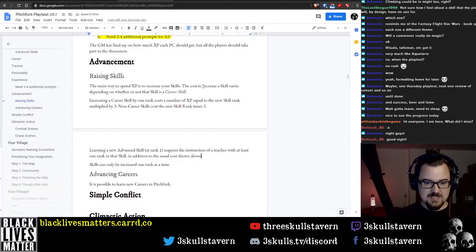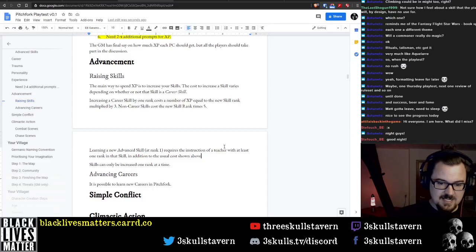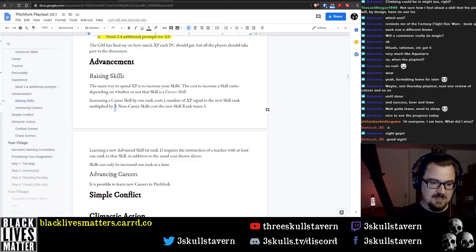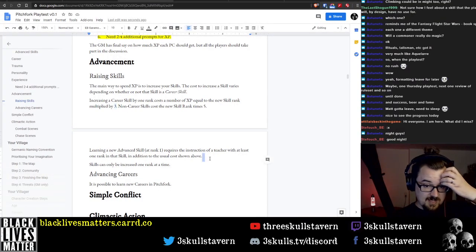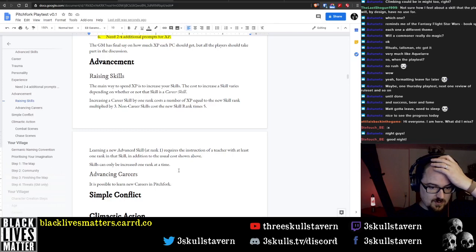Okay, so it's basically saying if it's a career skill and it's advanced and you don't have anything in it, you need someone to show you how to do it, and it will cost you 3. If it's a non-career skill, you need someone to show it to you, and it's going to cost you 5. I think that just kind of summarizes it without putting too many extra words.